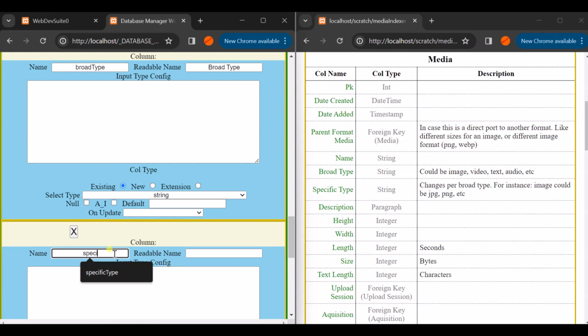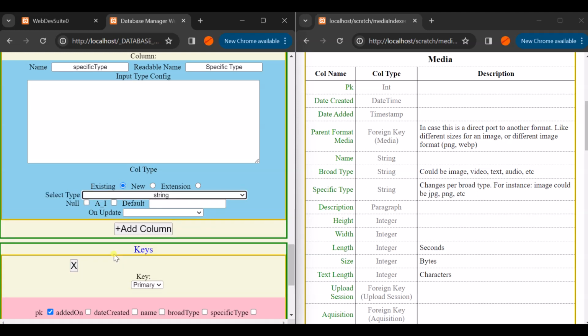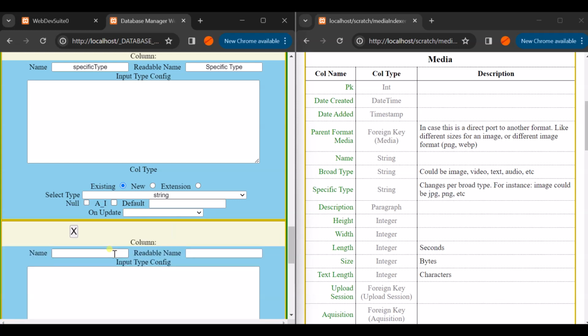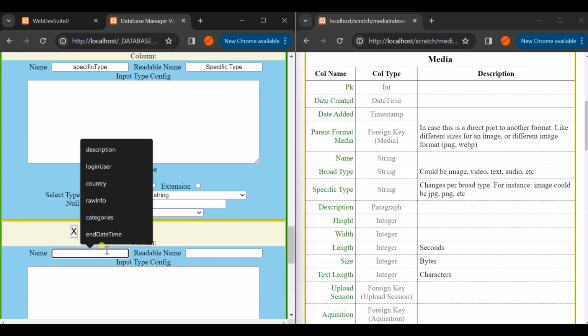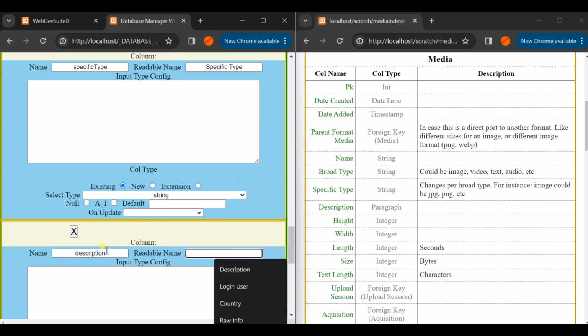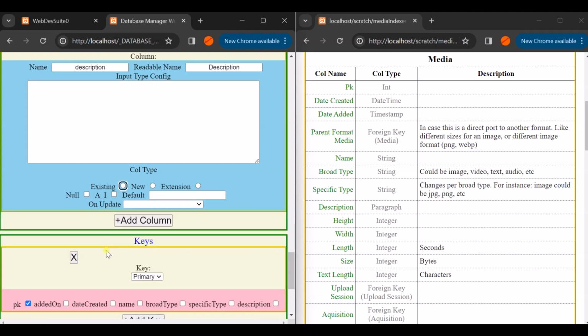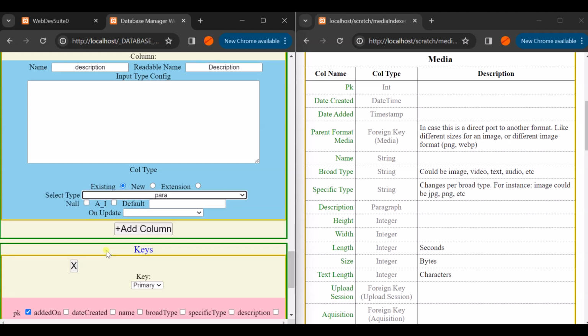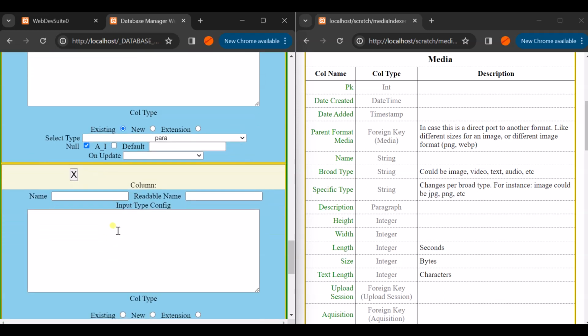Add column. And that's going to be specific type. Existing string that cannot be null, and that'll be like a PNG or JPG if it's an image. If the broad type's image, it could be image formats. If the broad type was video, it'd be video formats. Description, existing paragraph that can be null.